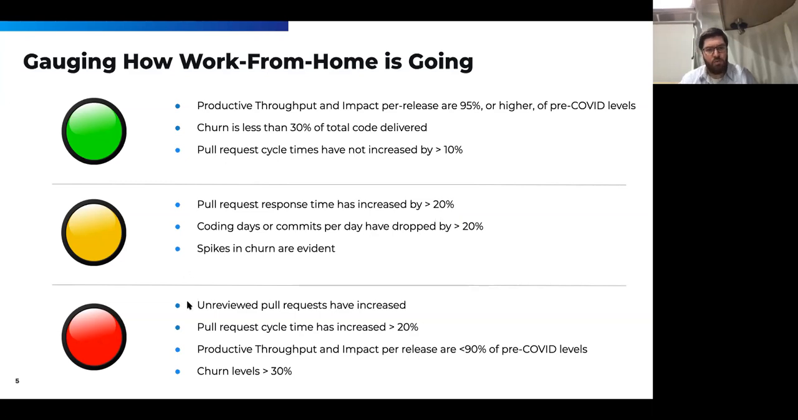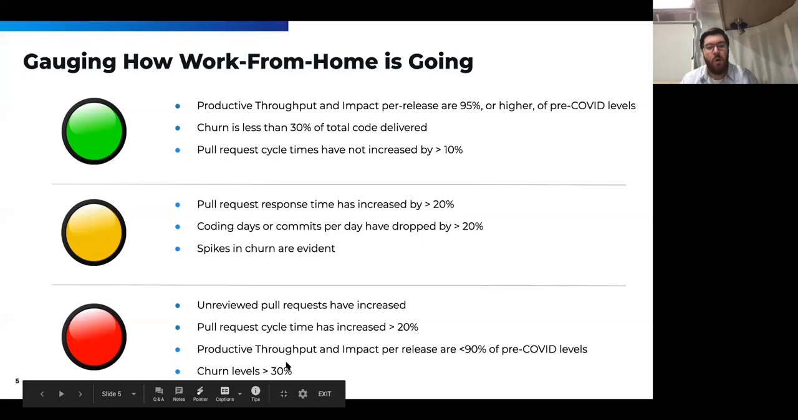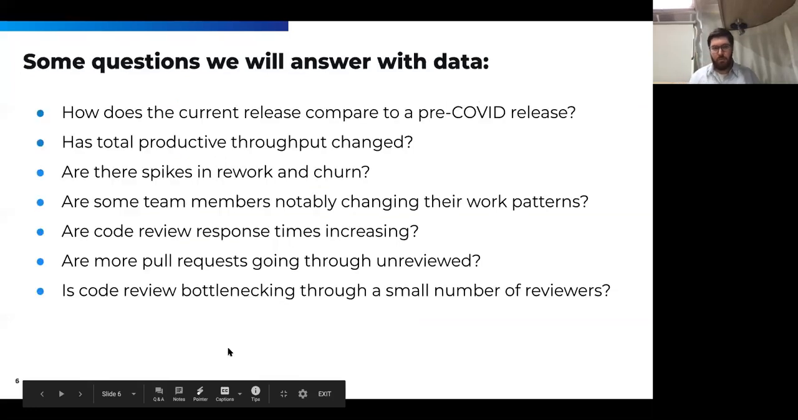Then lastly, in red, if unreviewed pull requests have increased, this meaning pull requests being merged into master without another set of eyes or comment or approval from our peer, self-merged pull requests, cycle time increasing 20%, or those churn levels, again, recent rewrites of your own work, increasing by more than 30%.